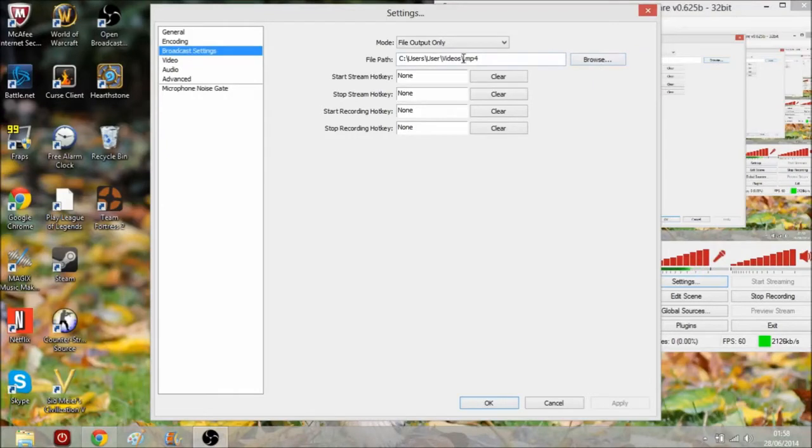Sometimes it will be dot FLV or something like that. I've actually decided to use dot MP4. Or you can put a random name, but it sometimes doesn't work. So dot MP4, so it records it in MP4 format.